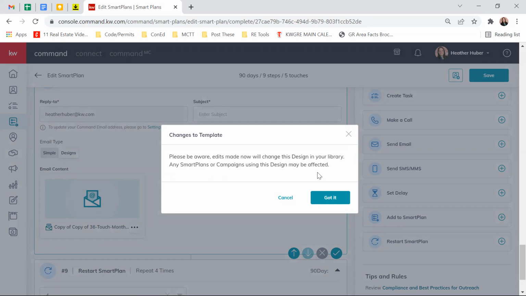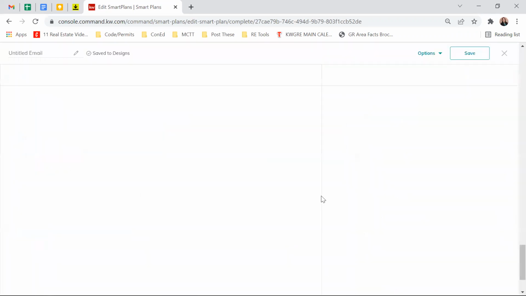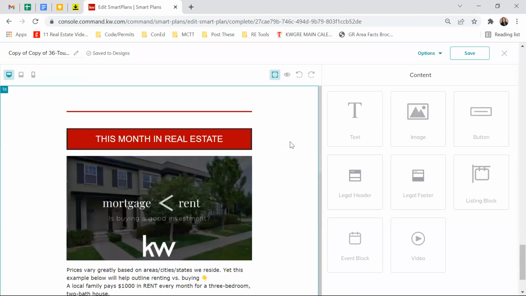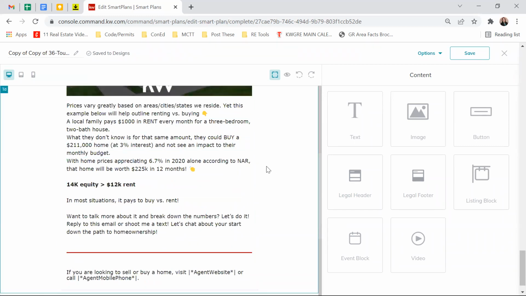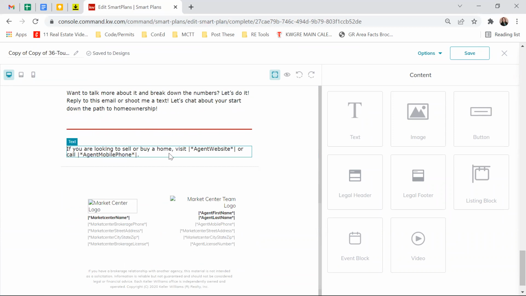So essentially what this is telling me is I would typically find the emails in this design portion right here with that little paintbrush. If I edit it in here, it will edit it in design. So it's just saying, hey, if you're using this for anything else, this is editing this email template that you have. Okay, got it. So I can go in here and edit it. You can see this is just like a template that they have for me. And some of this is going to look weird. If you're looking to buy or sell a home, visit agent website or call agent mobile phone.